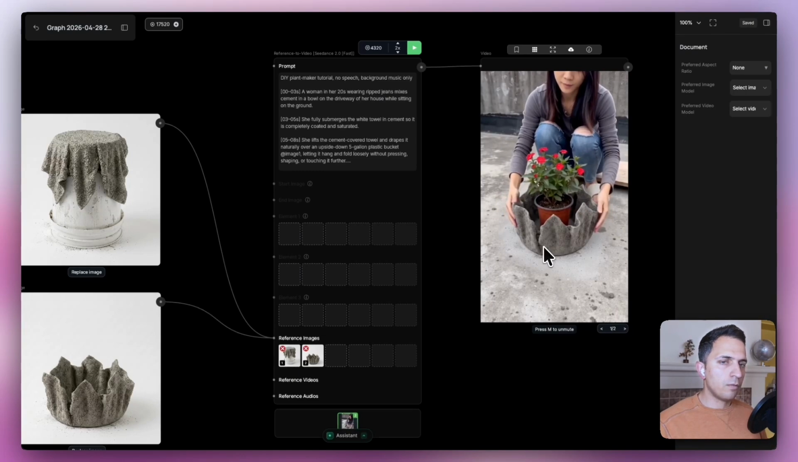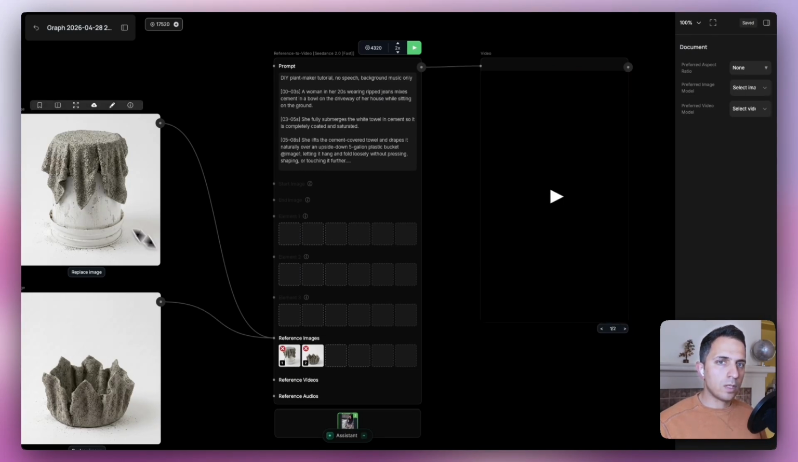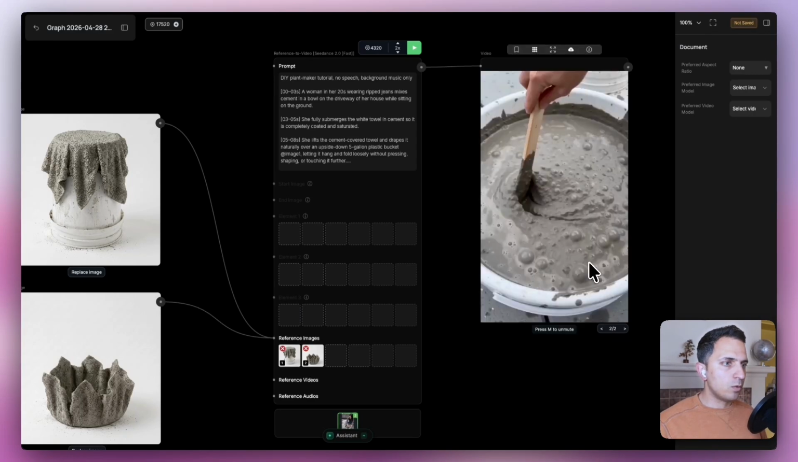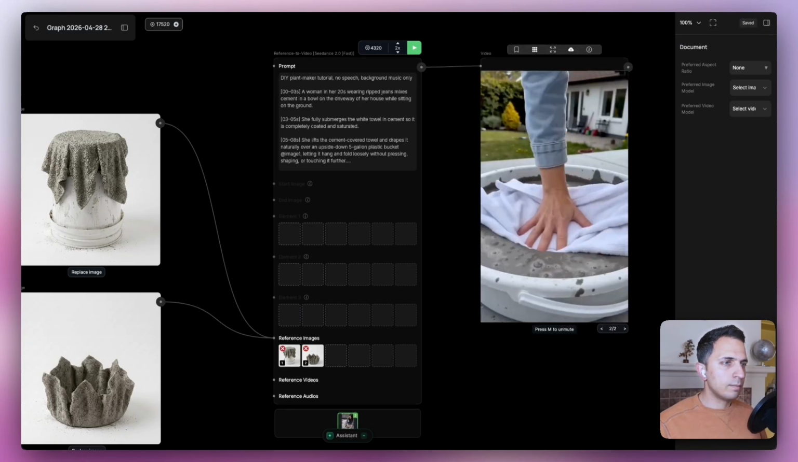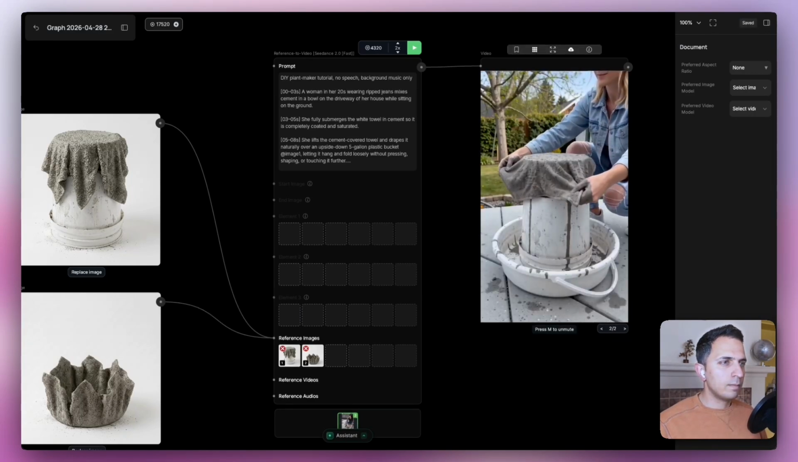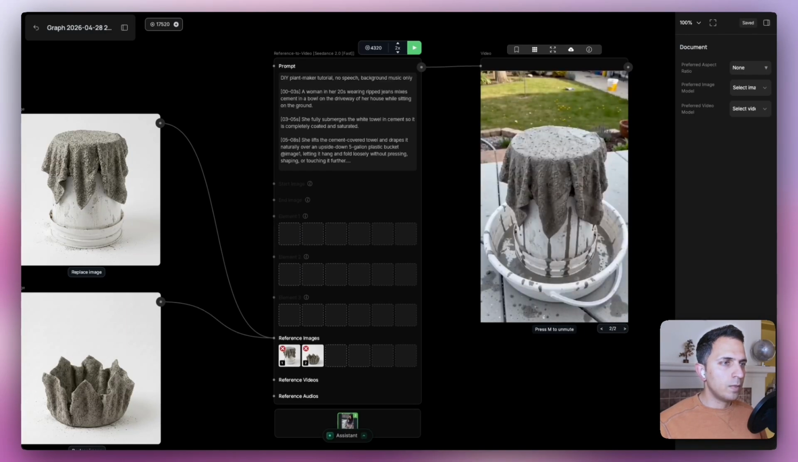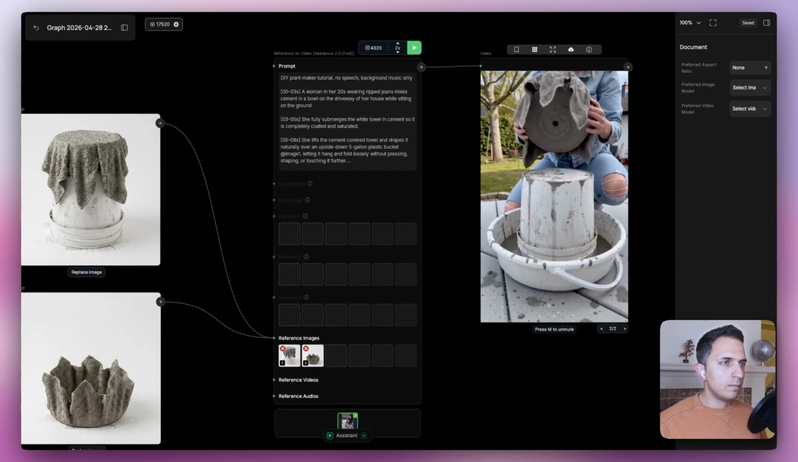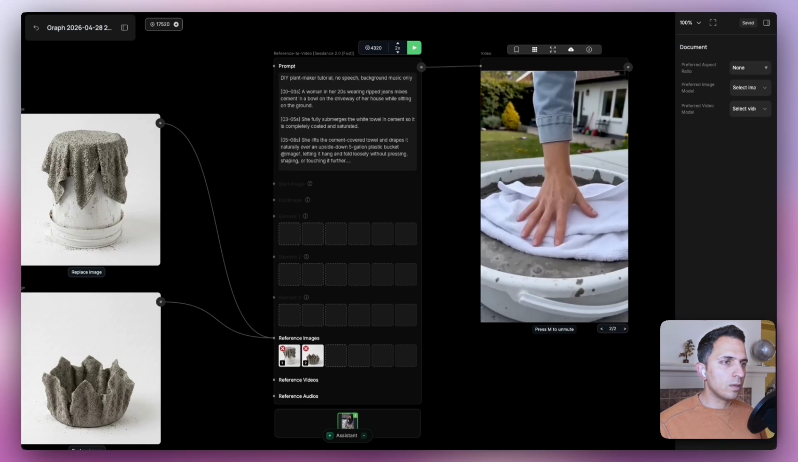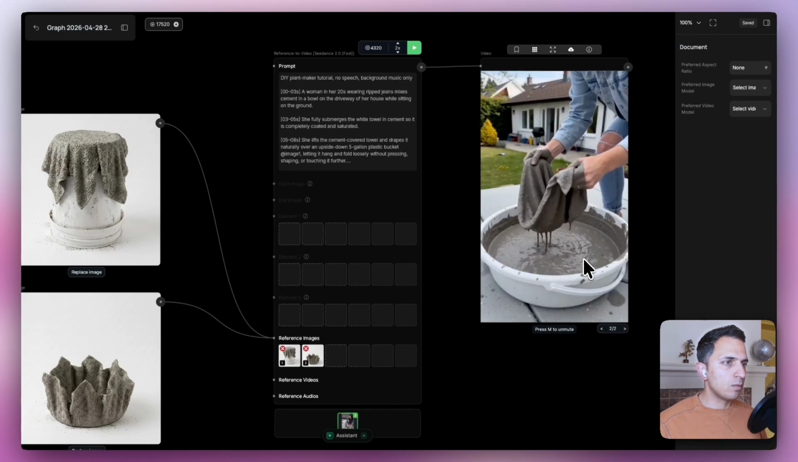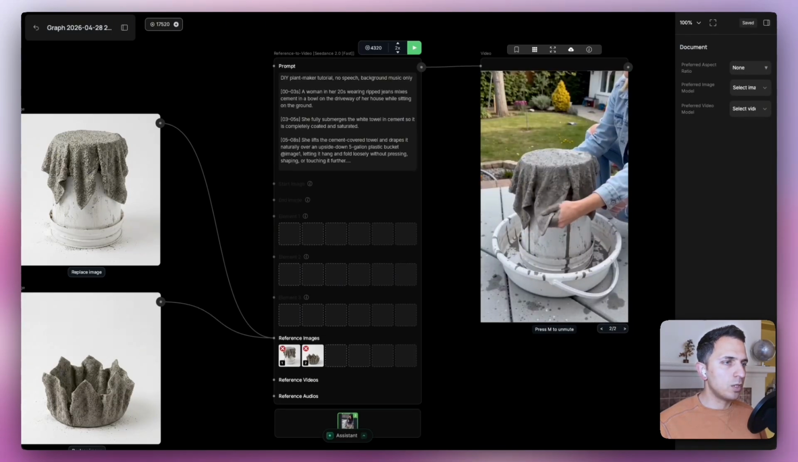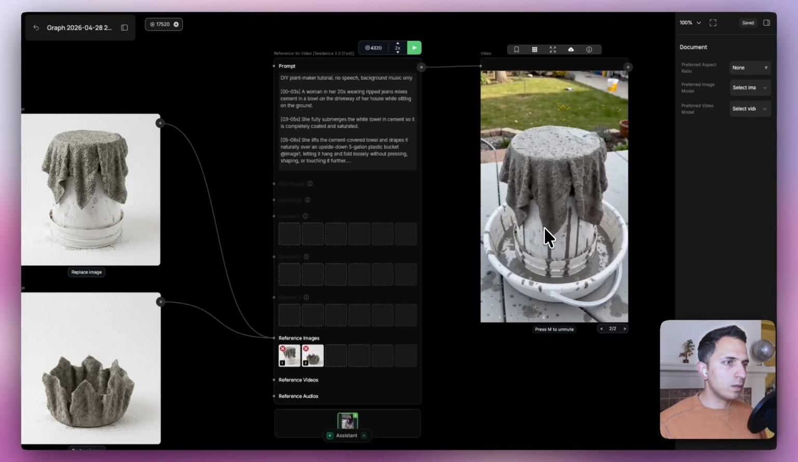Not bad. The final product stays the same as our input image, similar with the bucket that we provided. Let's see the second one as well. We are running on the fast model. I'm sure we can get better results, and with a little bit of changing of the prompt, you can get even better results.